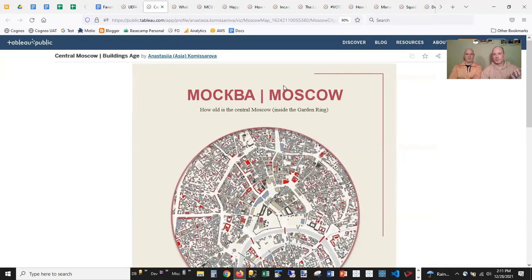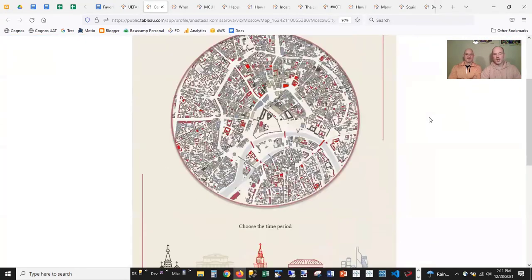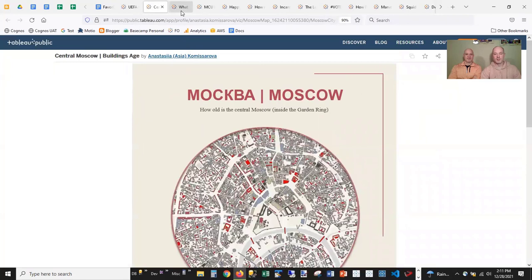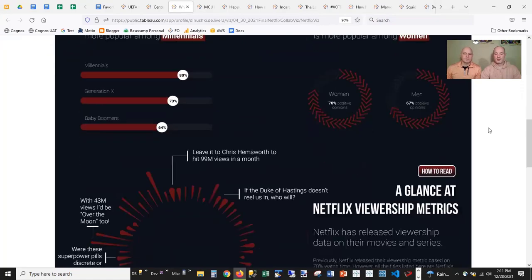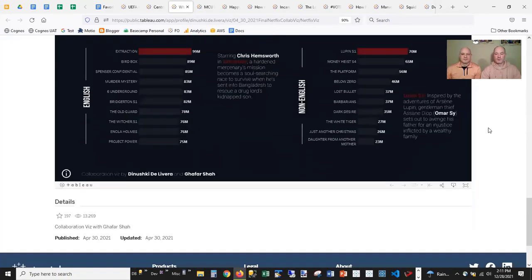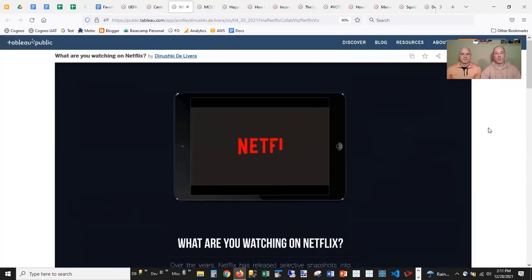Anastasia Kamasarova. Sorry, completely botched that. Just a really beautifully done viz. We're not going to talk too much about the honorable mention ones. We're just going to run through them. This one says it's from Danushki de la Vera, but it's actually from Ghaffar Shaw and Danushki de la Vera, a collaboration on Netflix. Just a really well done, fun visualization looking at what people are watching on Netflix.